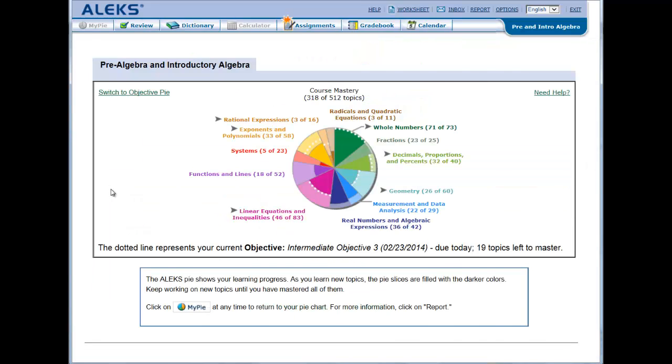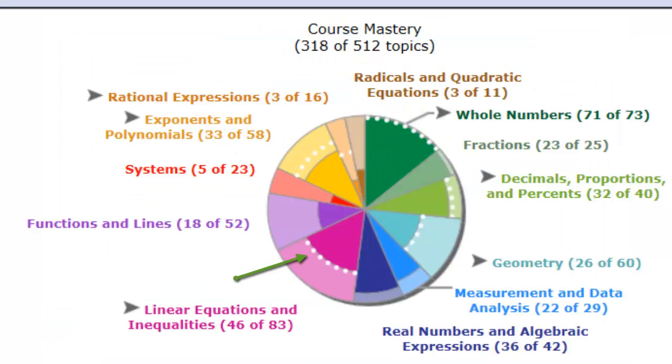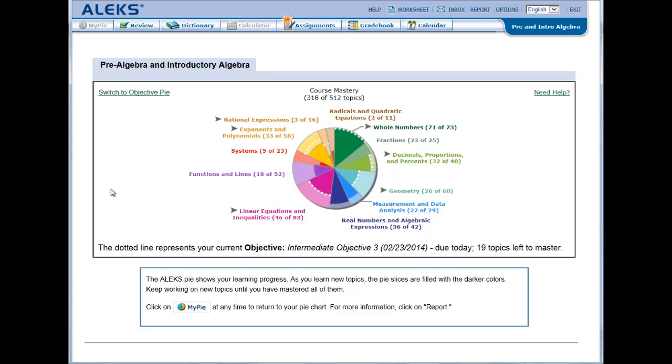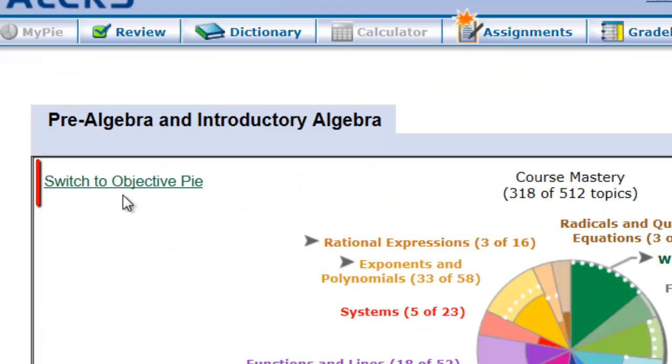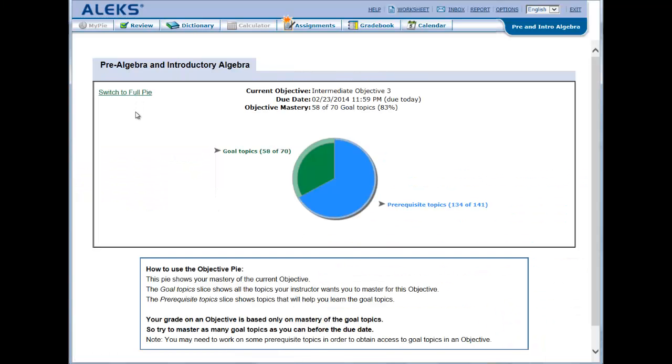If you look in this pie, you'll see the white dotted lines. That means that is your current objective and you have to reach it. Because there are so many pie pieces, it can be overwhelming to work in this particular pie. So we recommend very strongly that you click to switch to the objective pie, and that will allow you to focus just on a small number of topics, which most find easier to do.